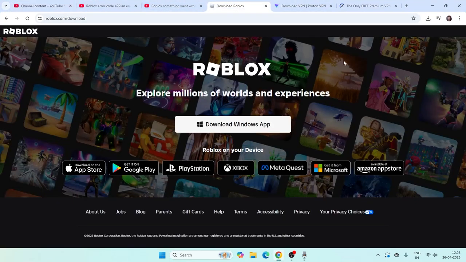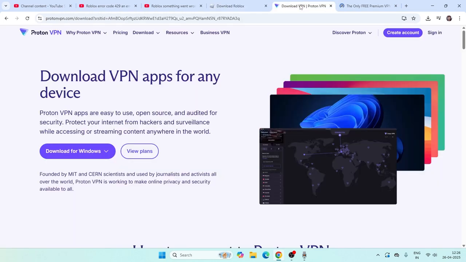The first and foremost step is that we have to download Roblox from this particular link. You should be downloading this version. If you already have Roblox, just uninstall it, then re-download it and check. If that does not fix the issue, it is because right now the issue is on the developer end. So either uninstall and reinstall it and check, or you just need to use a VPN.